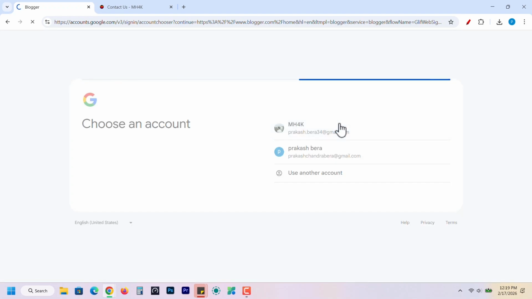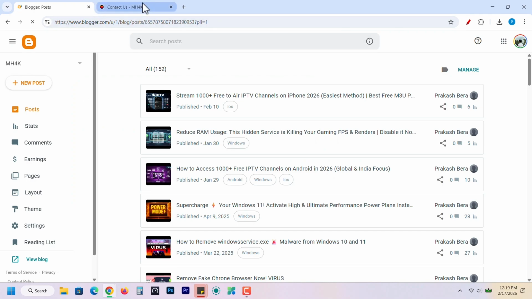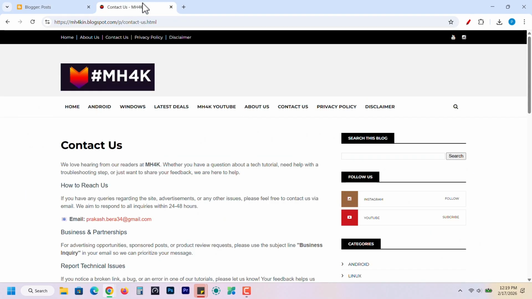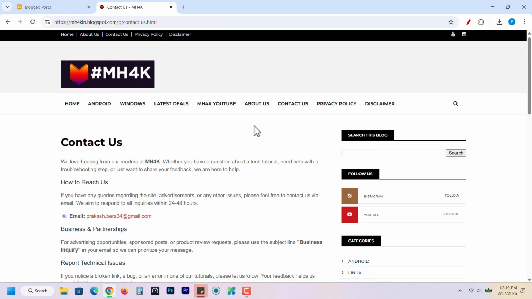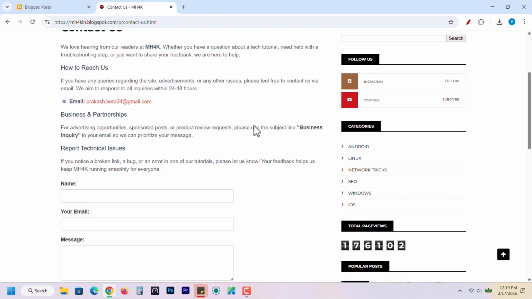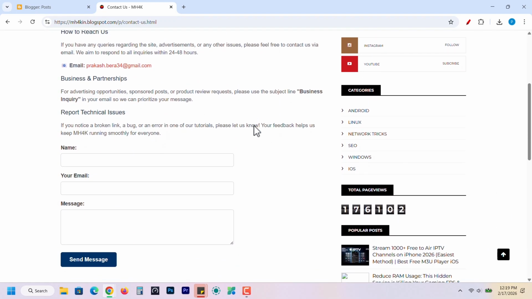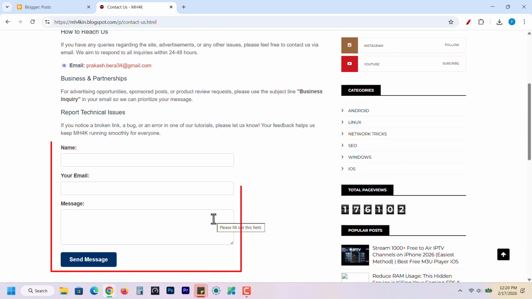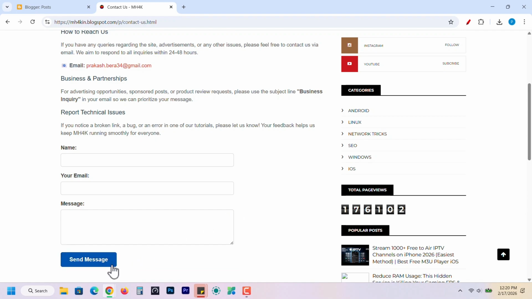Okay, so first you have to sign into your Blogger account, and then you can see this is the contact us page that I use for my blog. It looks this simple. There is no other kind of mess, just basic info and then the text boxes including name, your email, and just a message box. Here you do not require any coding. Without any code you can just create a page containing a contact us form.